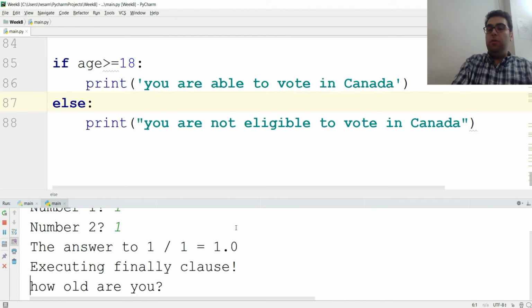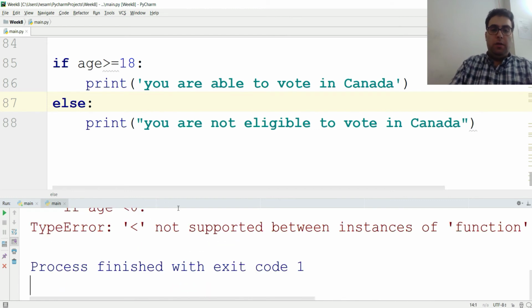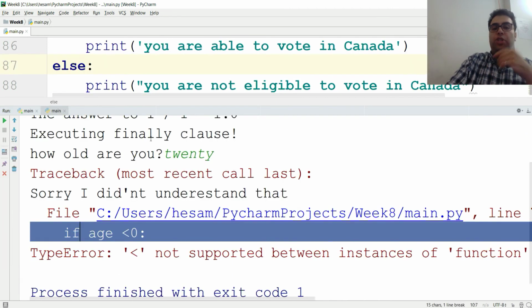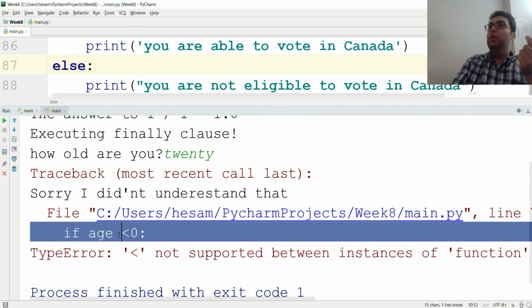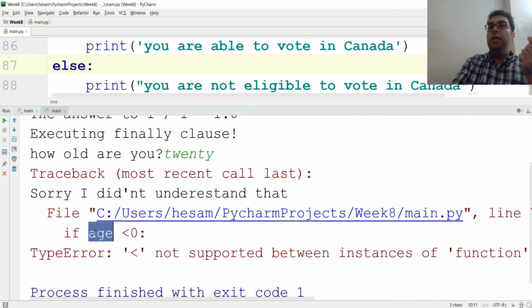Alright, so let's start with the vote. Let's say 20. So what happens is we check the condition first, and it says 20, and it goes to the exception, so it catches that and tells me, hey, I didn't understand that. Now the thing is, then it goes and checks the second condition, which was age is less than 0. We don't want that, right? Because these are kind of mutually exclusive.